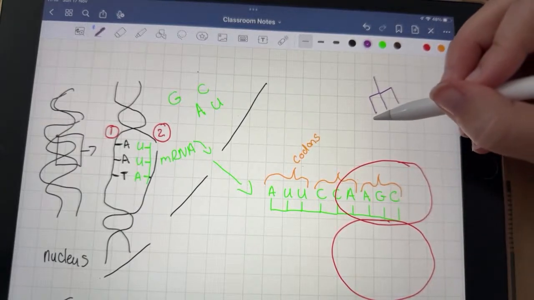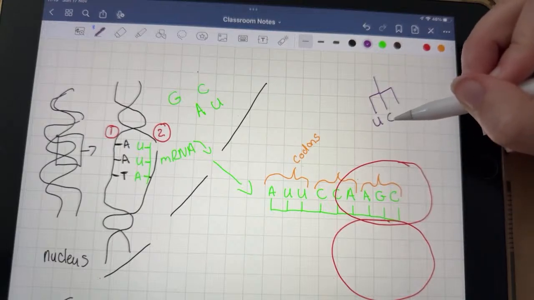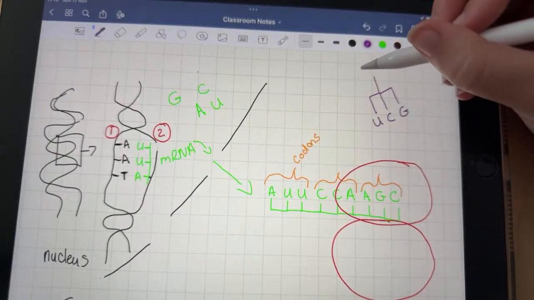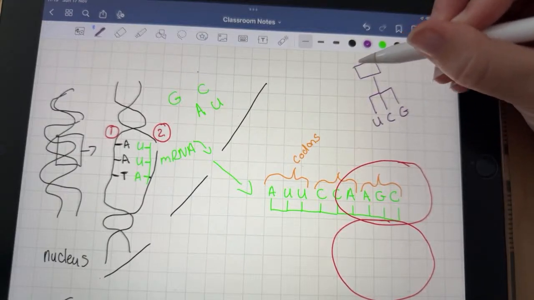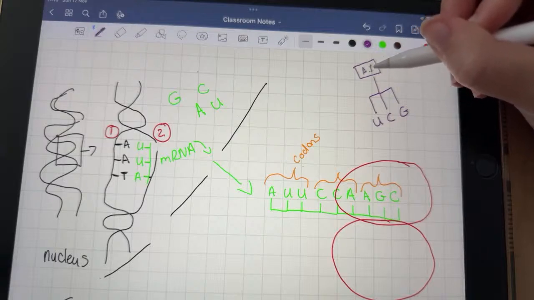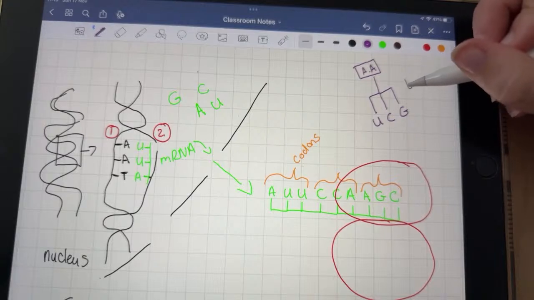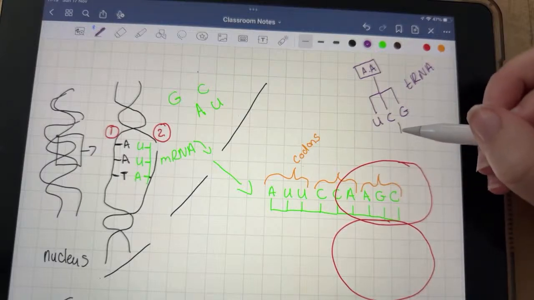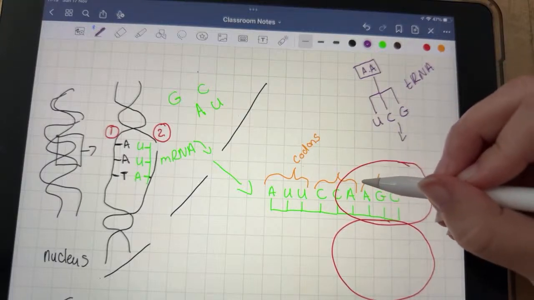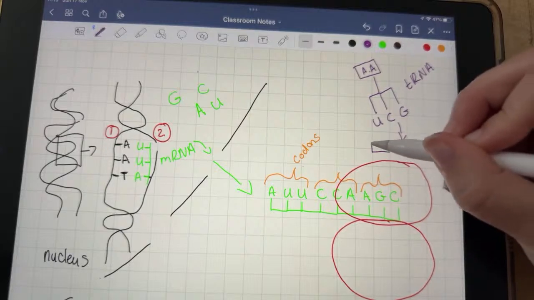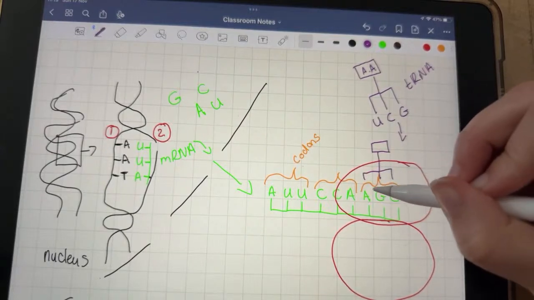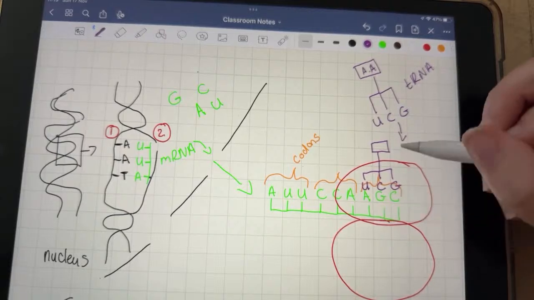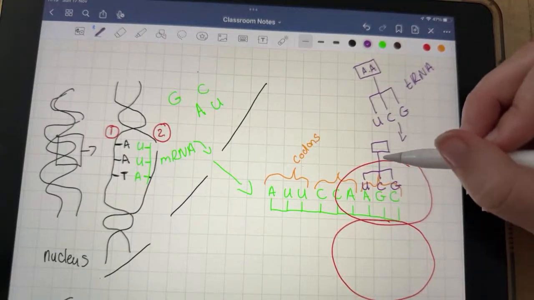So if this is an A, that will be a U. If this is G, this will be a C. And if that is C, that will be a G, because they're complementary. Sitting at the back of the tRNA is an amino acid. And I'm just going to write A for amino acid. And so this is a tRNA or a transfer RNA molecule. It's going to come in and it's going to attach at the bottom here. So what you end up having is the amino acid sitting at the back here. And then you end up having your complementary pairs pairing up like that.